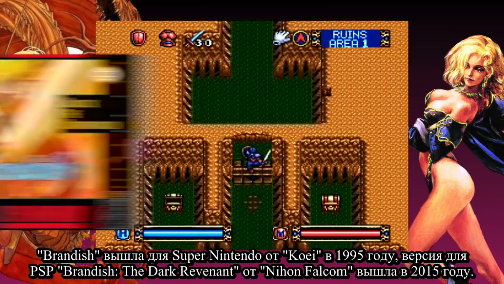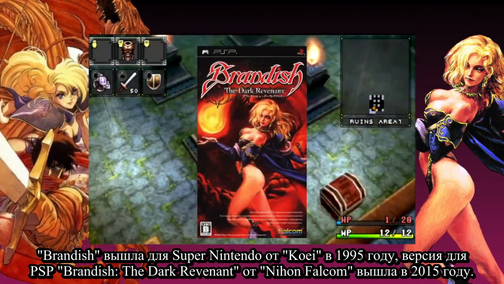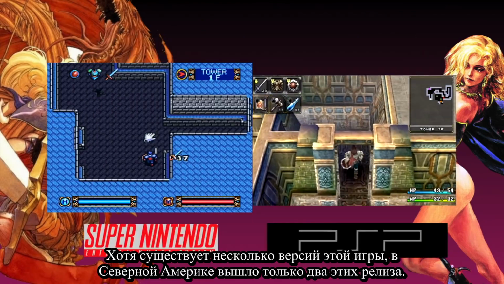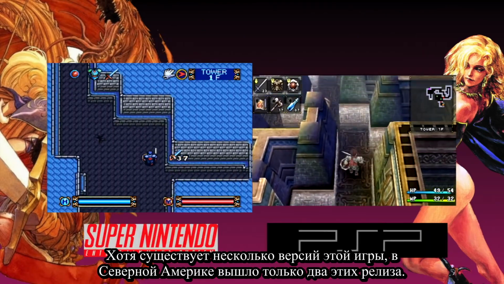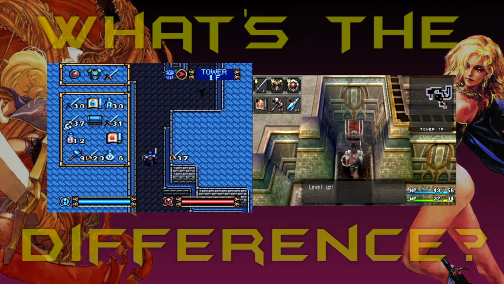Brandish was released for the Super Nintendo by Koei in 1995. The PSP game, Brandish: Star Revenant, was released by Nihon Falcom in 2015. Though there are multiple versions of the game, these are the only 2 North American releases. So, what's the difference?